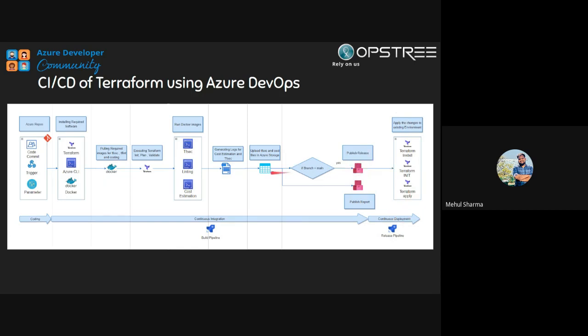It means if I'm running a feature branch, it will stop the pipeline here. Nothing will get triggered in the release. But if it is coming from a main branch, it will trigger the CD environment or the release pipeline as well. Is it clear, everybody?